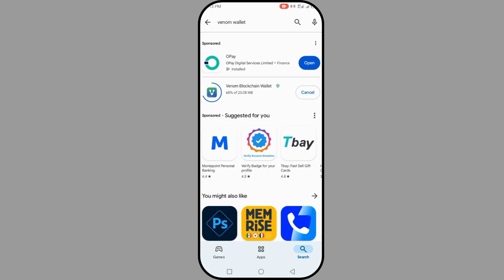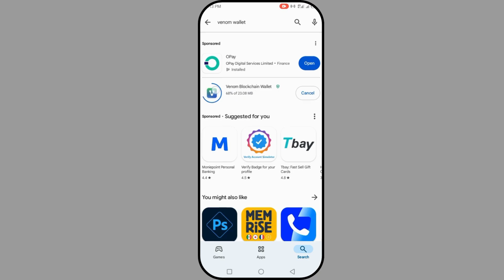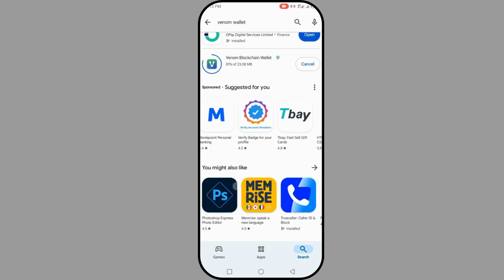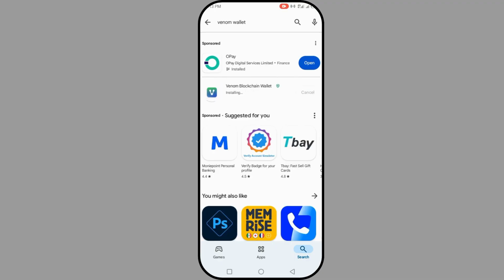So let's wait for it to install. You can see it's still installing. So let's wait for it. Yeah, I think it's almost done. Now we have 99. Yeah, it's installing already. So I'm going to open it for you to see how this Venom wallet looks. Now click on open.